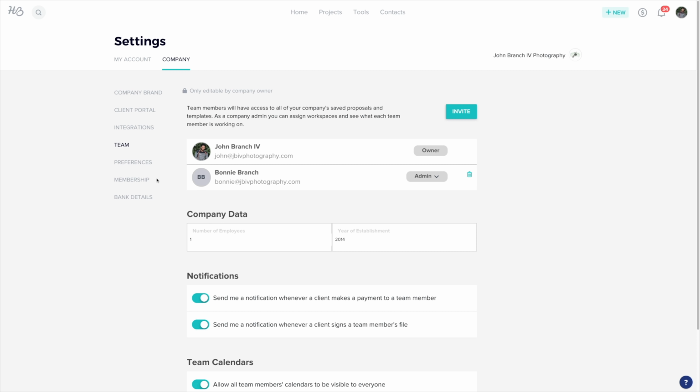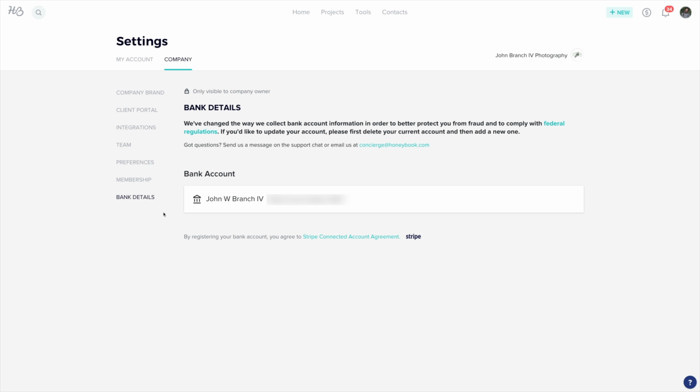And obviously the most important setting in company settings is going to be your bank details. This is how HoneyBook is able to send you your funds. So make sure you don't miss this or you won't get any money.